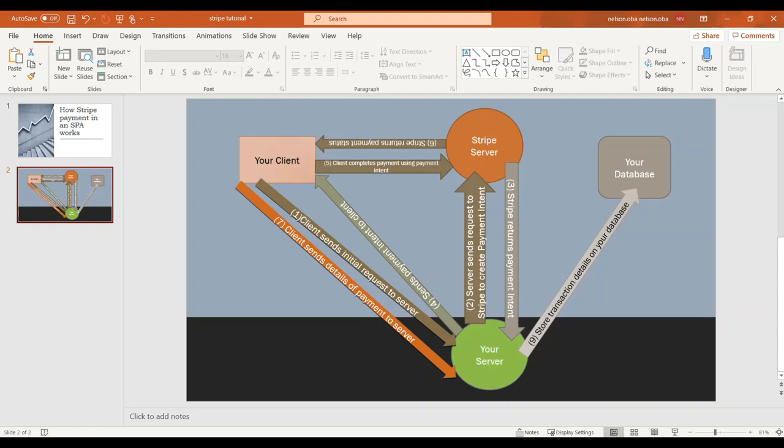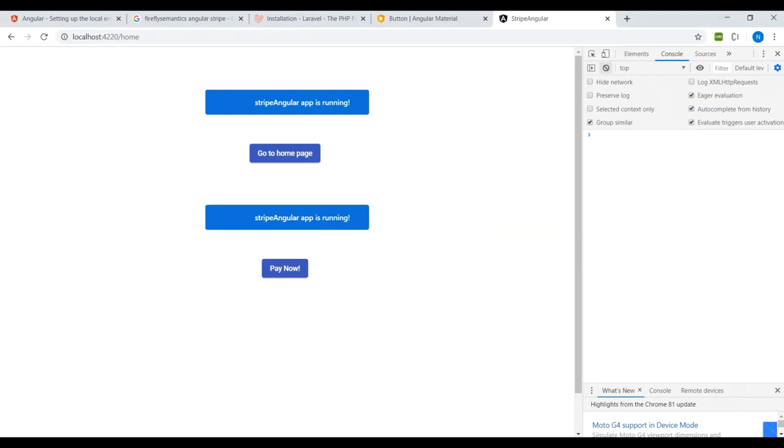Obviously you put in your card details at this stage as well, and then it's returned to your client, and then the client can send details of the payment to your server, and then you can store that transaction in your database. So this is just a summary of what we will be doing in this case, and just to show you what our simple application is going to look like, this is what we're going to be building.